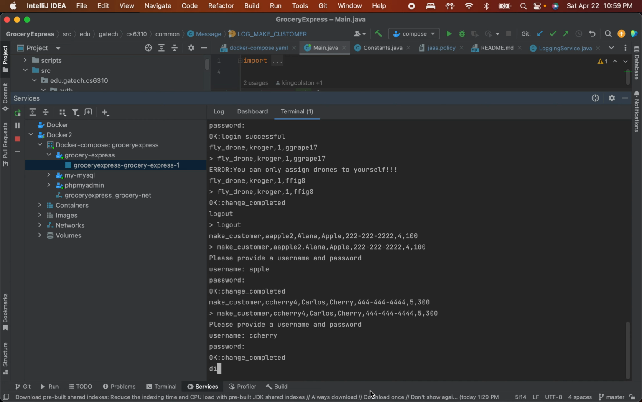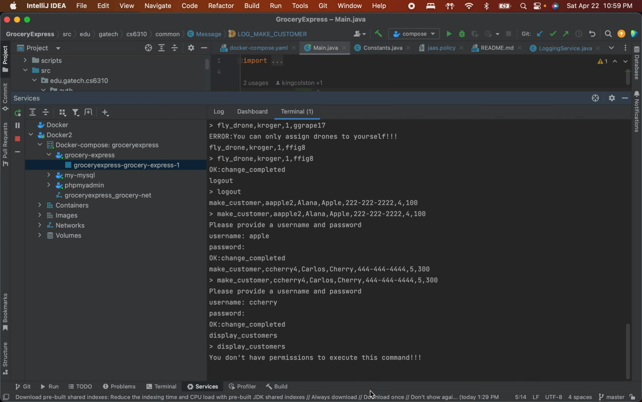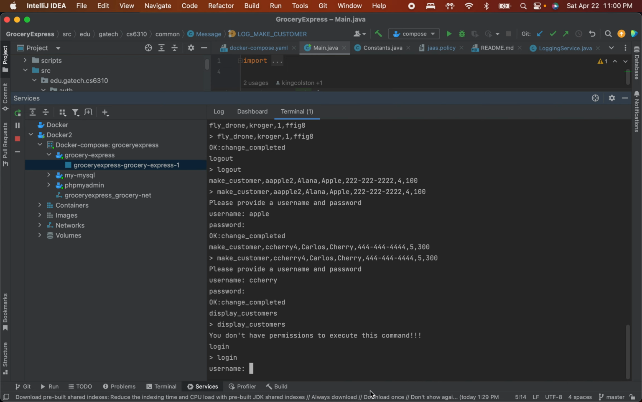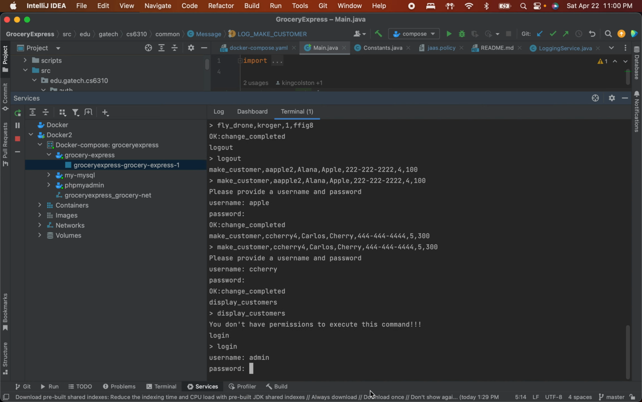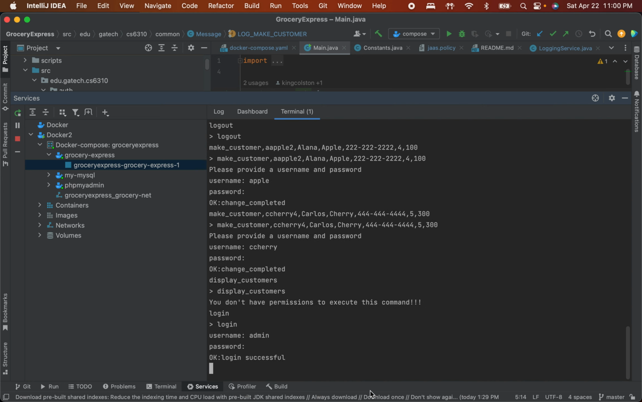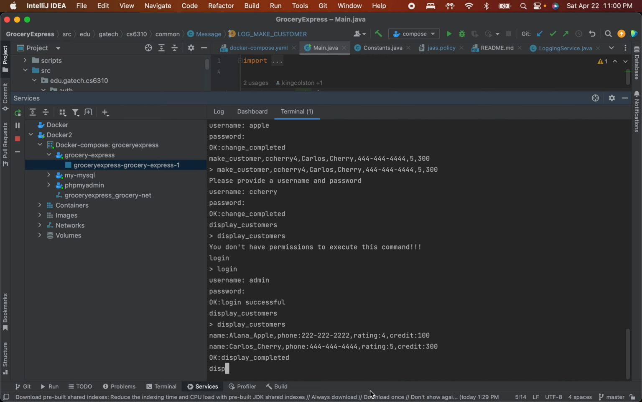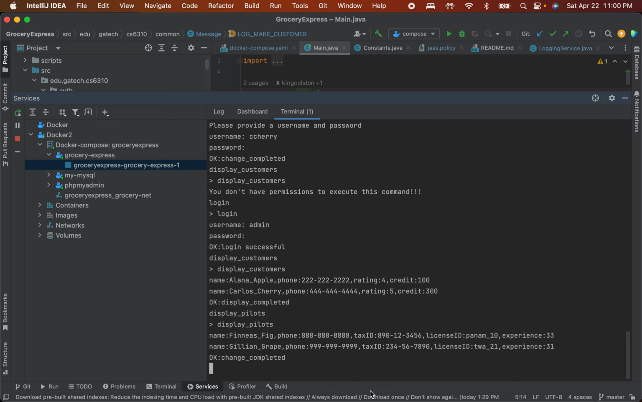Now, if I try to run the display customers, it's going to give me an error because I'm not logged in as any user right now. But I can log in as an admin again to display all the users in the system. I'm going to log back out again.